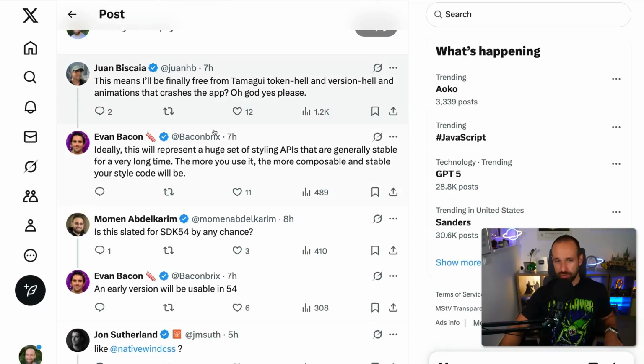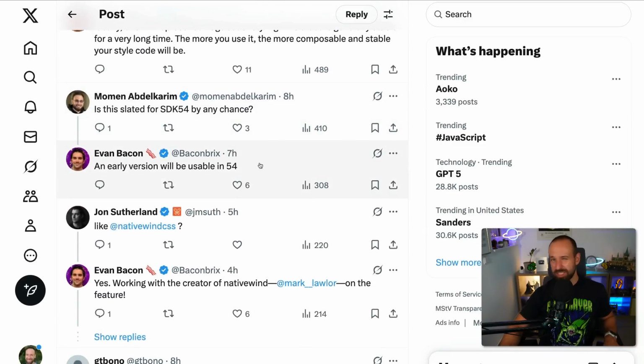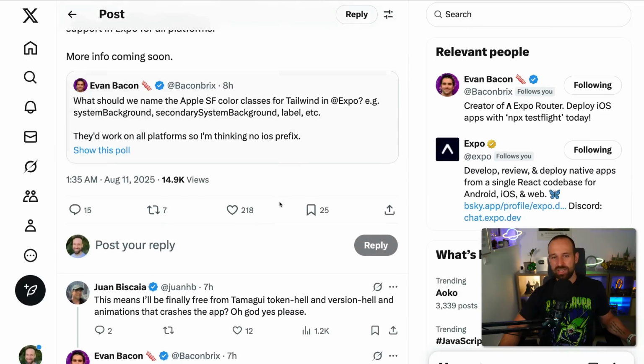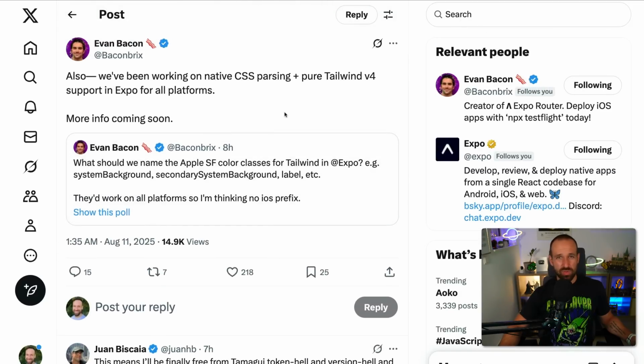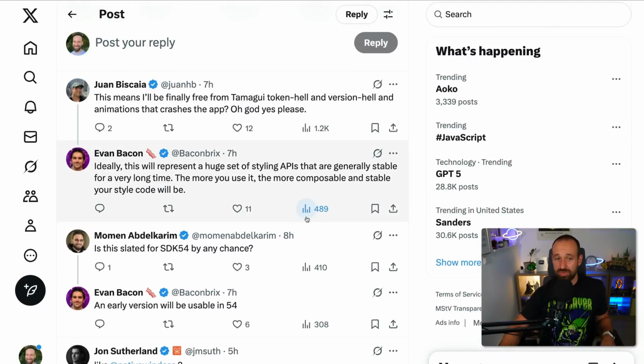and if you continue to read the answers he gives, it looks like they will have a subset of CSS functionality available that you can use in your app. And that means you don't have to go through the whole setup of NativeWind in your application and might be able to use CSS or Tailwind functionality directly in your Expo React Native application.